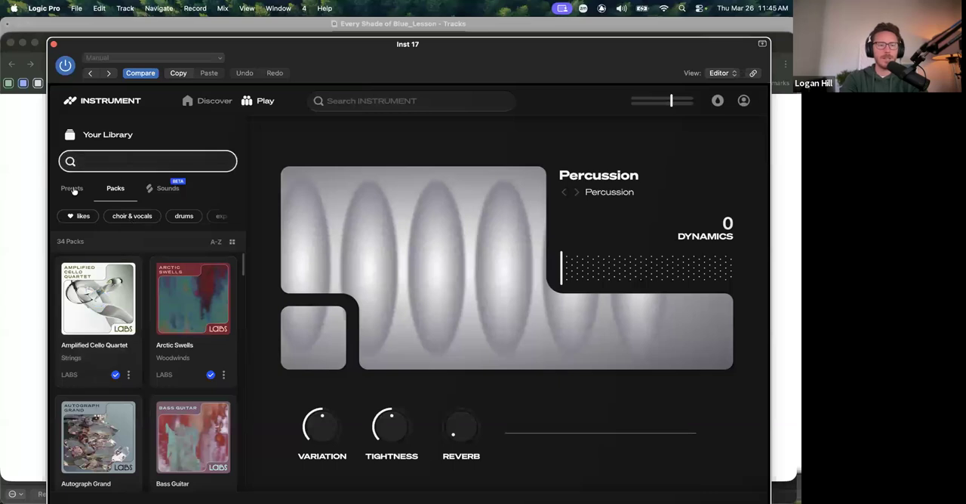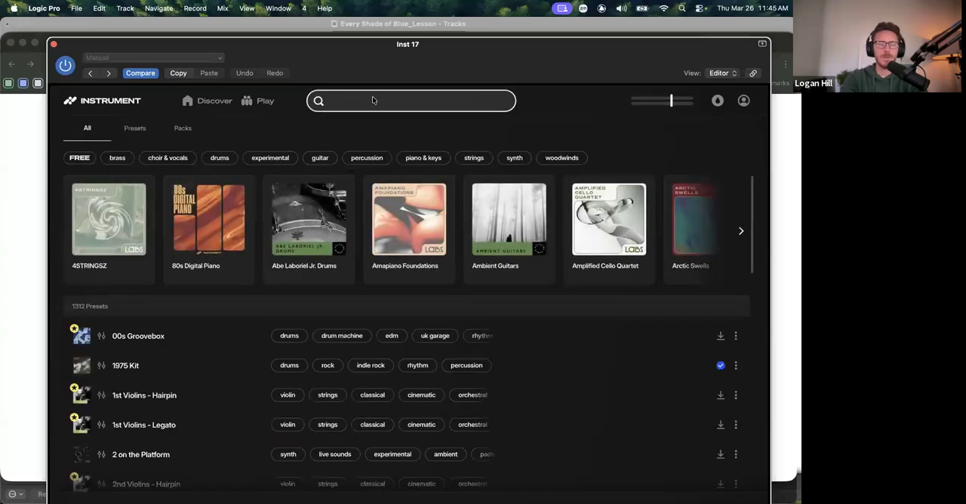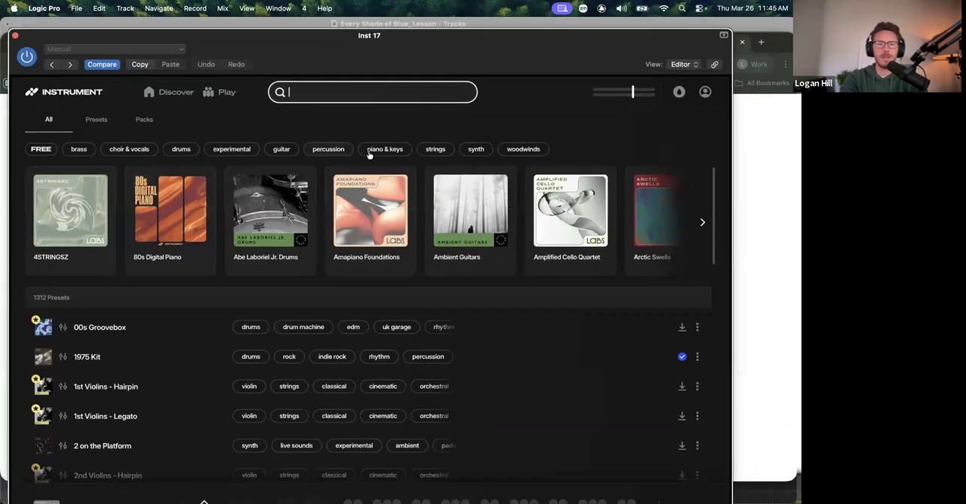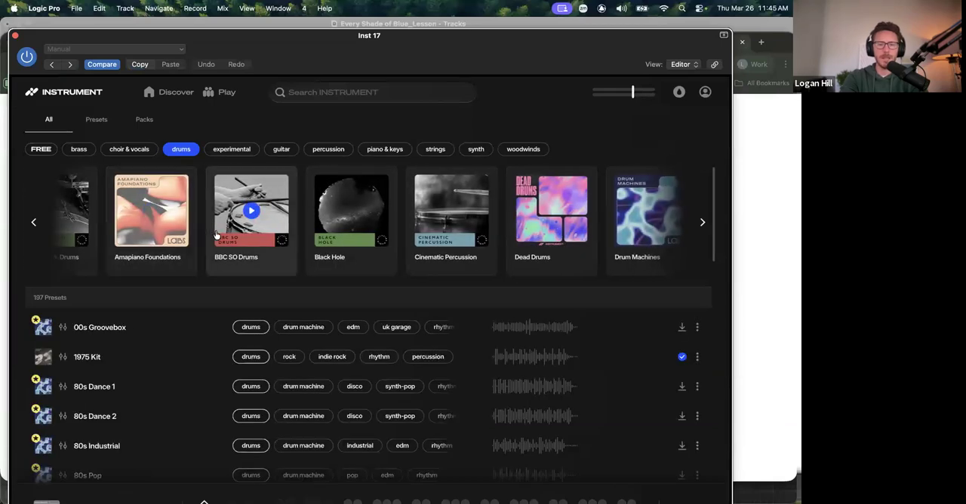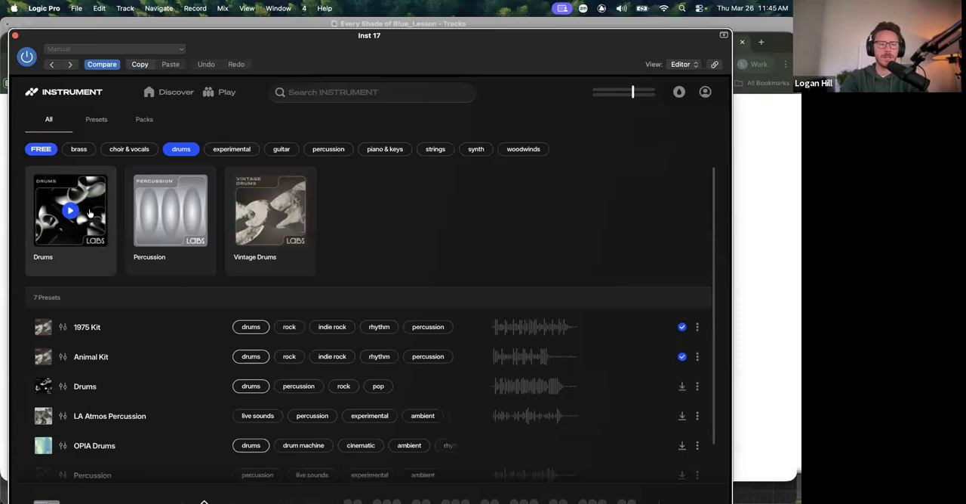There we go. Just go to search instrument up here when you download it, and then choose percussion. No, sorry, drums, and then organized by free, and then try Vintage Drums right here. It sounds super good for a free drum kit, honestly. So I would try that too. It might be even a step up from the stock Logic stuff, but try both.